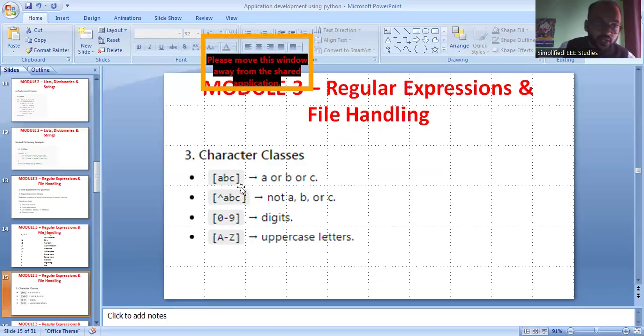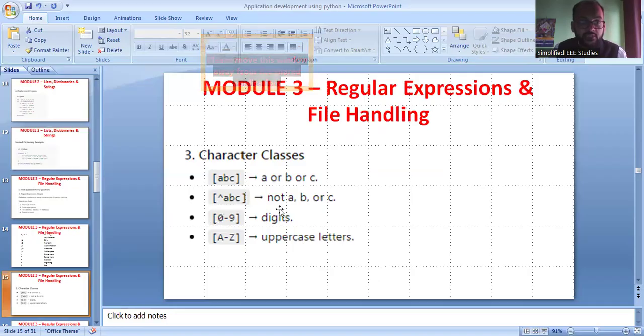Character classes are also important. You can give the character classes with the example. For example, it will be represented using the square bracket 0 to 9. That is digit. A to Z uppercase letter. Then caret ABC, not ABC. ABC, A or B or C. So like that you have to convey.